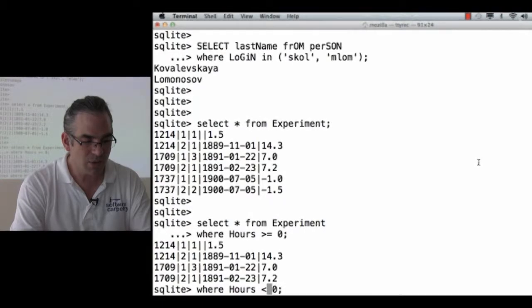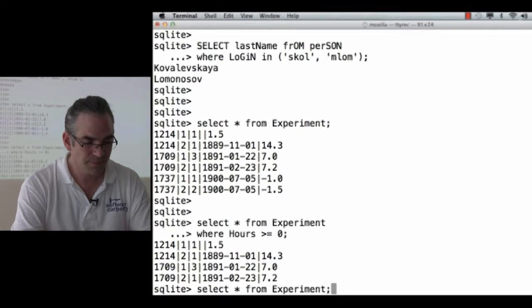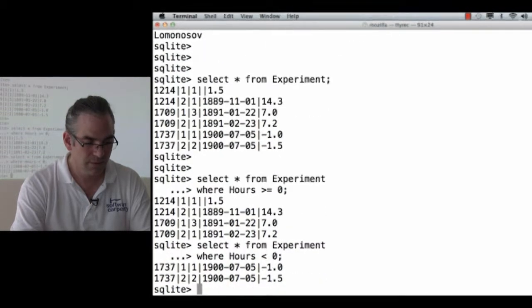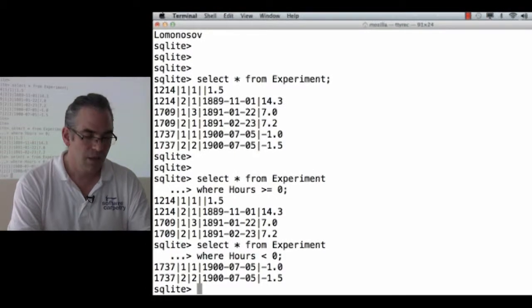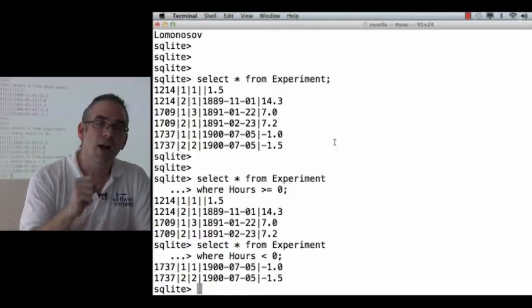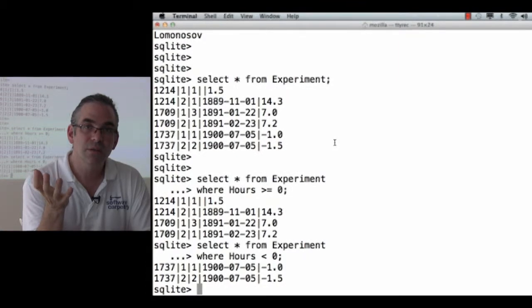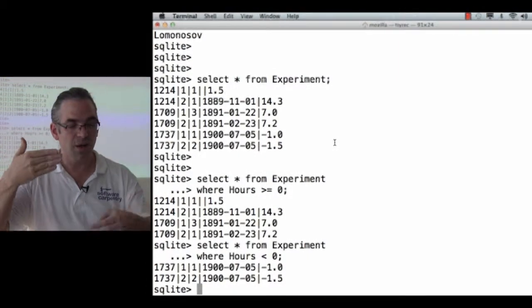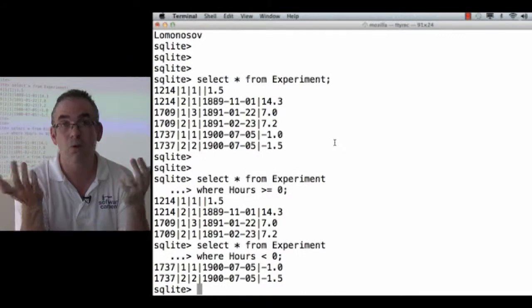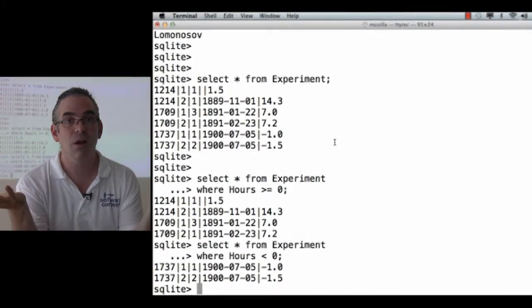And if I say where hours is less than 0, I get the other 2 records. There are 6 records in total in the table, 2 for each experiment, 2 for each project. So if I select hours greater than or equal to 0, that gets me 4 of them. If I select hours less than 0, that gets me 2, because every number is either greater than or equal to 0, or it's less than 0. It's the law of the excluded middle.